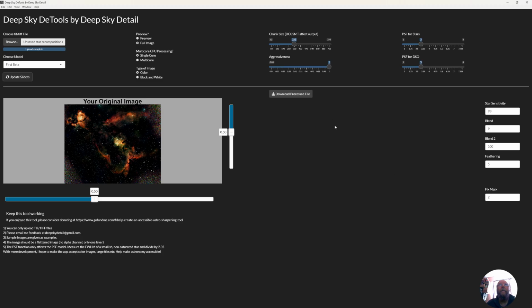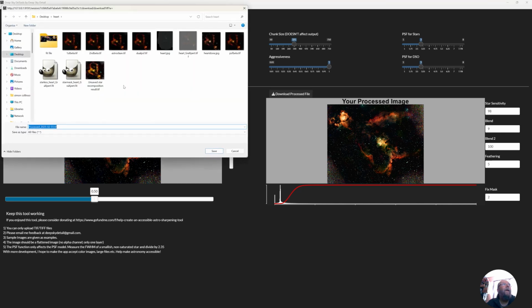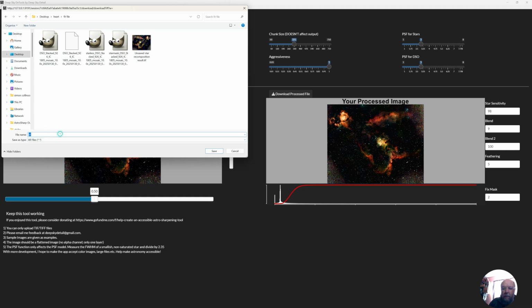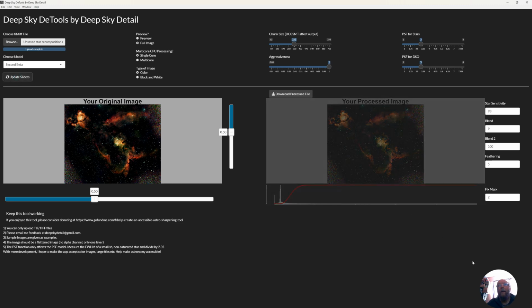Yeah, you ready? There it goes, that's come up now. Download process file, that was the first beta, so I'll go into the folder where we're doing it from, hang on, just bear with me. And we'll call it first beta. Save that one. Go to second beta, update sliders.